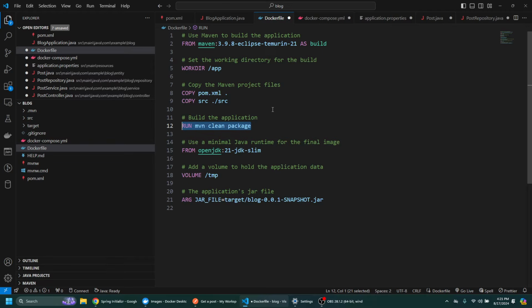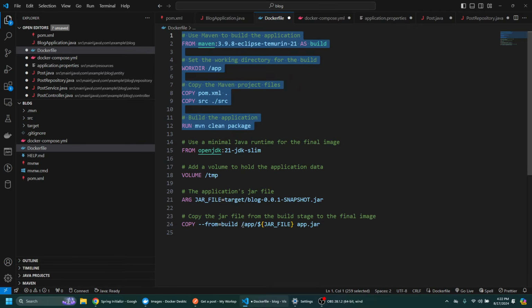And if you've ever run a Java project before using Maven, you know that it'll build a target folder along with the jar file. So we can take that jar file as an argument, and then we can copy the jar file from the build stage to the final image. So we copy from this whole build stage here where we got the target. So we have this --from=build, and then we have this variable JAR_FILE, which we've created based on where the output would be in the build step.